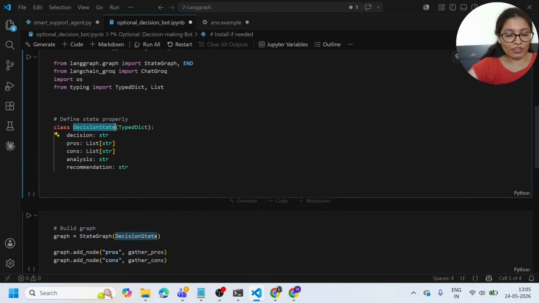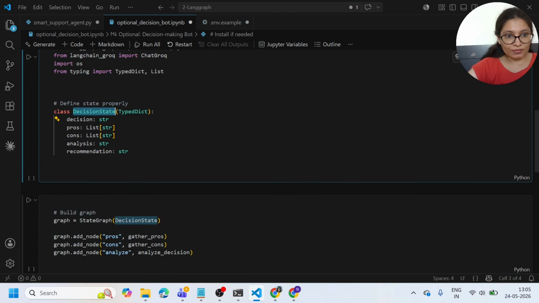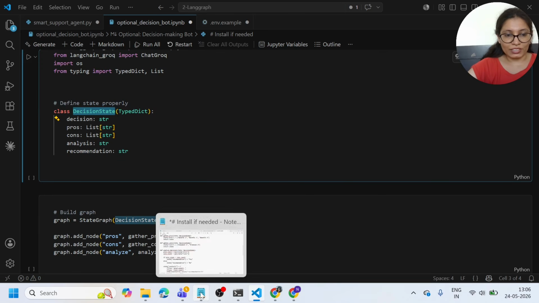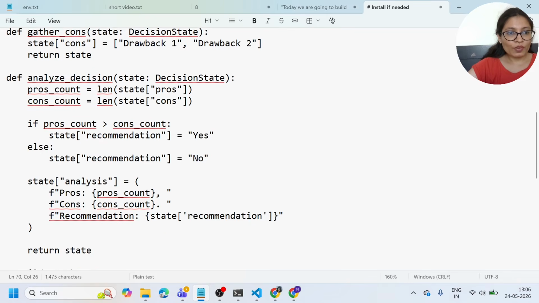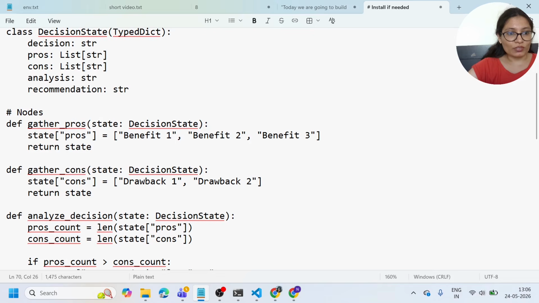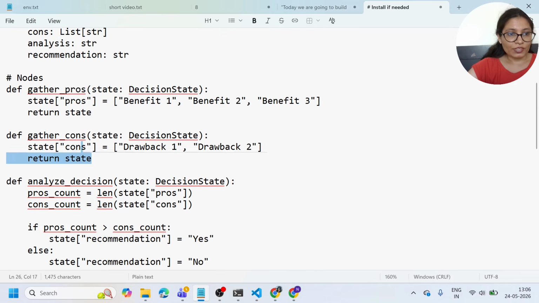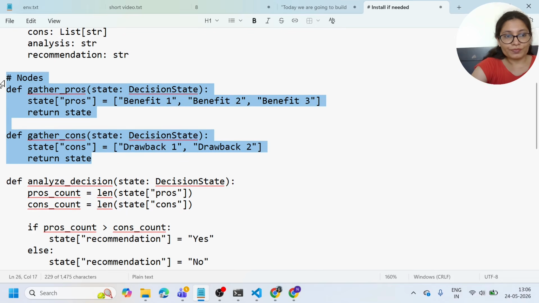Now we have pros and cons. First we need to gather the pros, so I have code here for gathering the pros and cons. We have these two nodes.